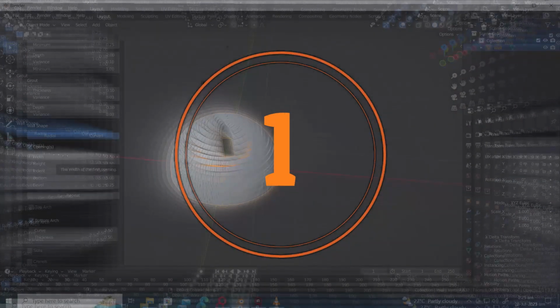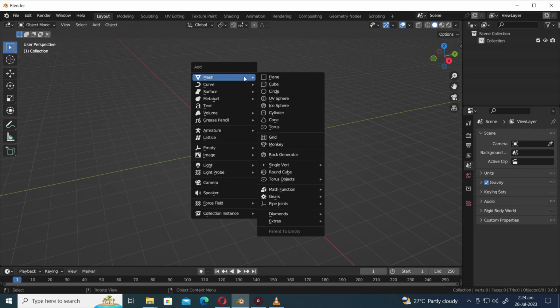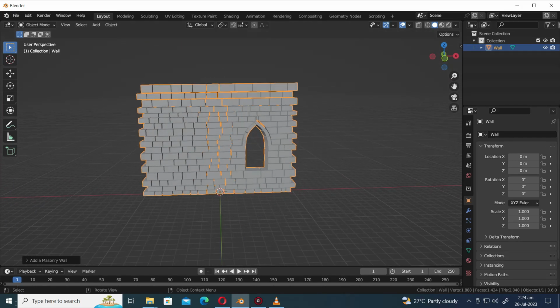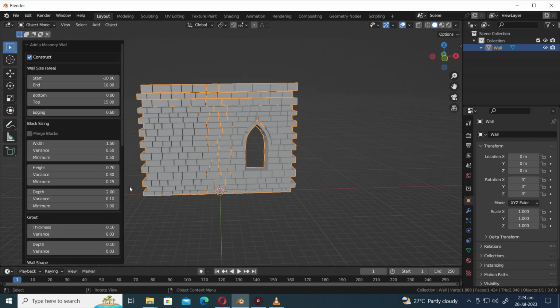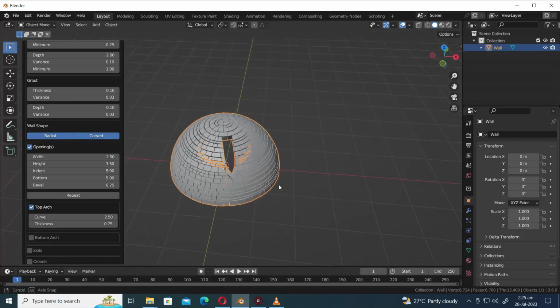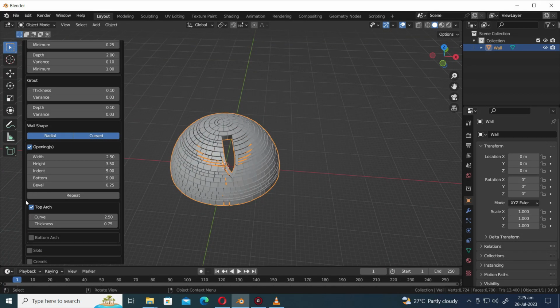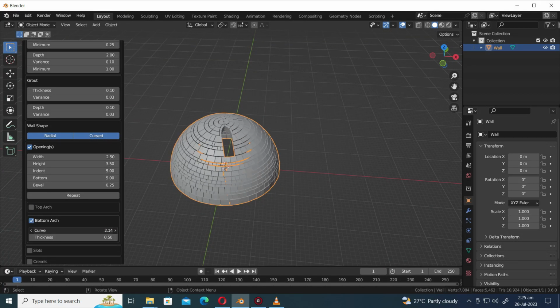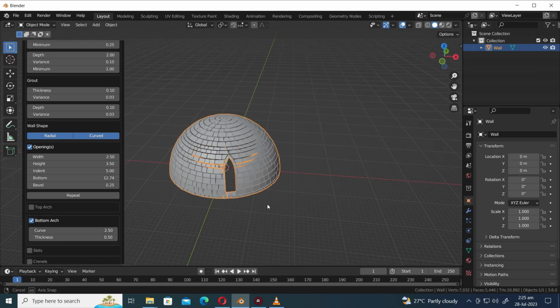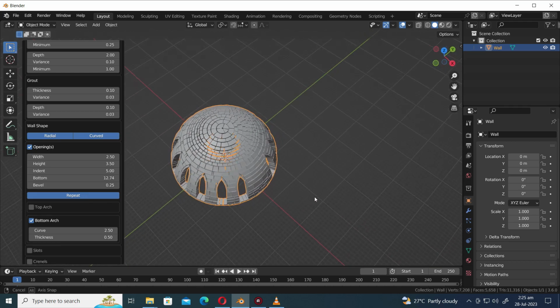Number 1. Wall Factory in Blender is a remarkable tool that allows you to effortlessly add medieval stone castle-type walls to your scenes, with the option to customize openings, making your creations even more captivating and authentic. If you scroll down to the settings in the pop-up menu, you'll find the radial and curved options in the wall shape menu. These options enable you to create a dome-like shape, which you can further enhance by adding arches, resulting in a cool and captivating structure.